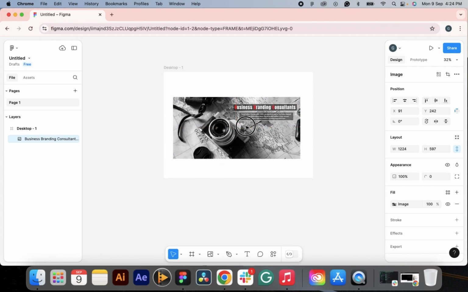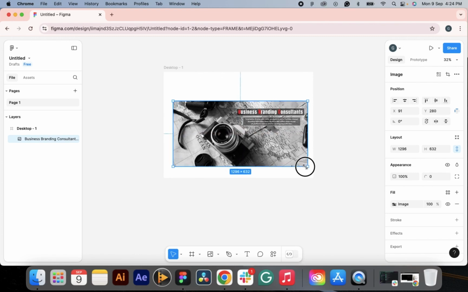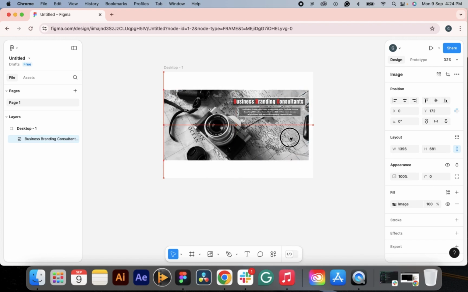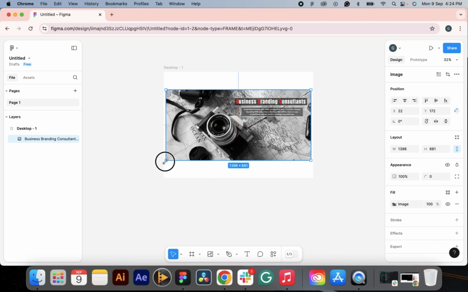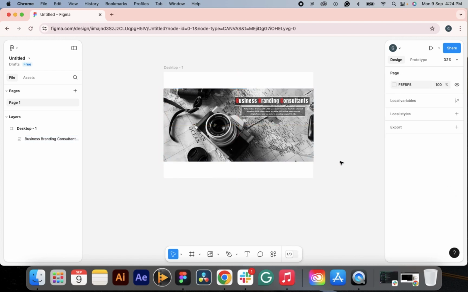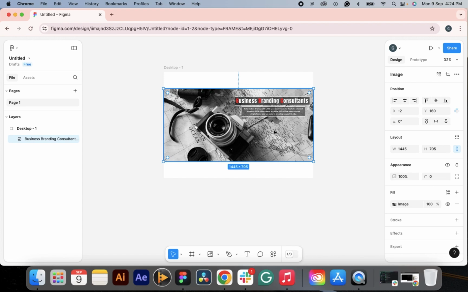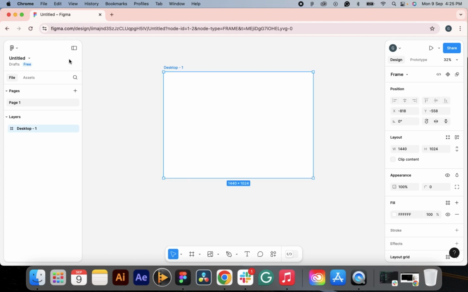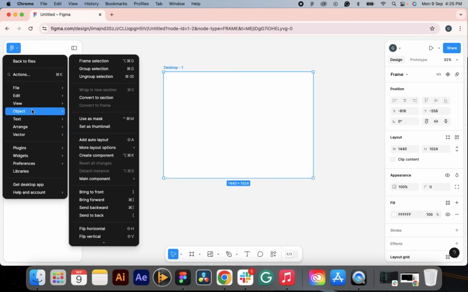If you are making a rectangle, the image will be placed in the rectangle. If you are making it a square, the image will be placed in the square. You can later on adjust it accordingly. And these are the basics of Figma, meaning basic functionality of Figma, how things work and all.